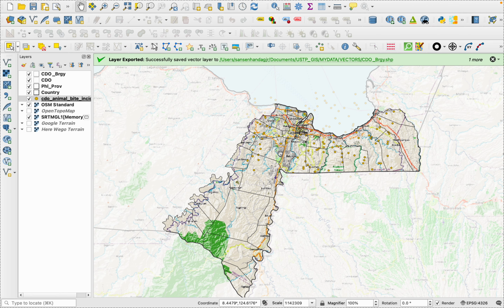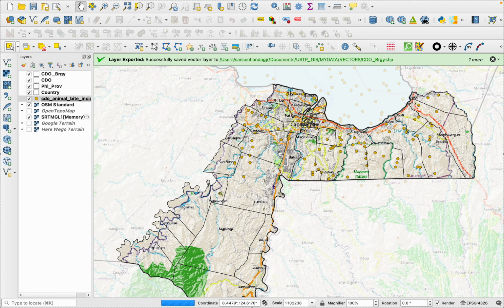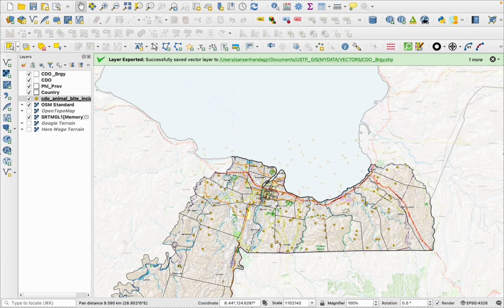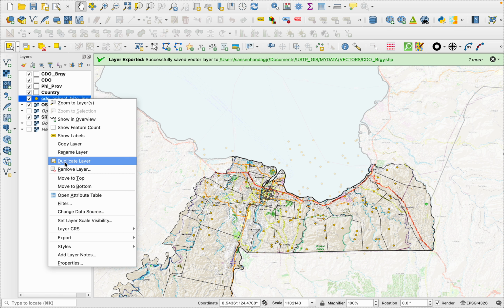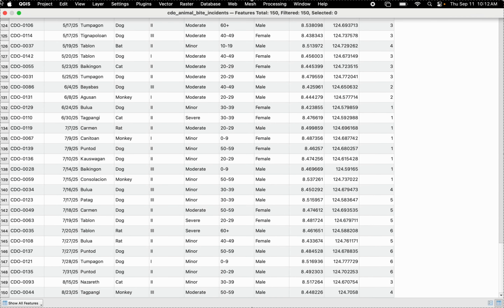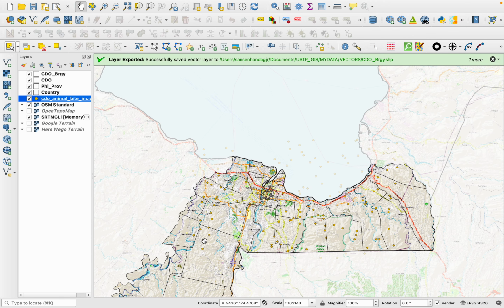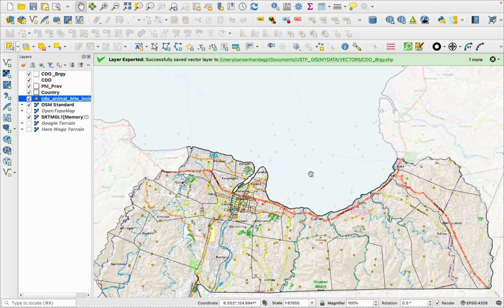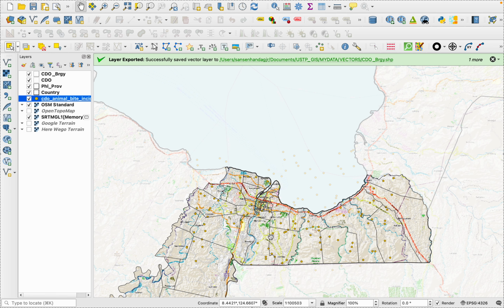All right, so these are the different bite incidents within CDO. Now ignore the other circles or incidents. Most of the data within this area are only dogs and cats, so there are no shark bites or crocodile bite incidents involved. So the points outside CDO, we can clean that up if we want.